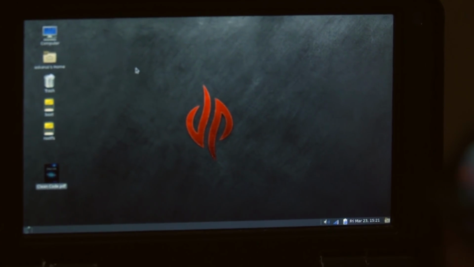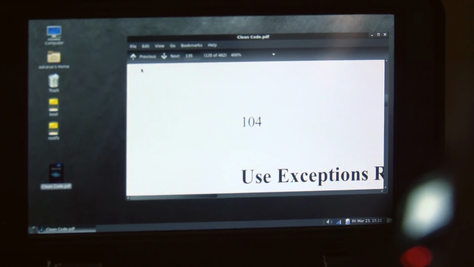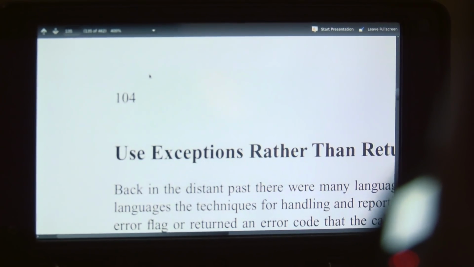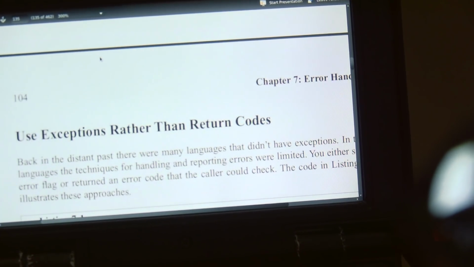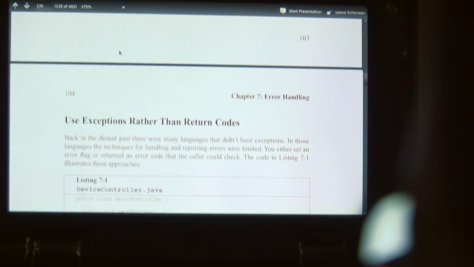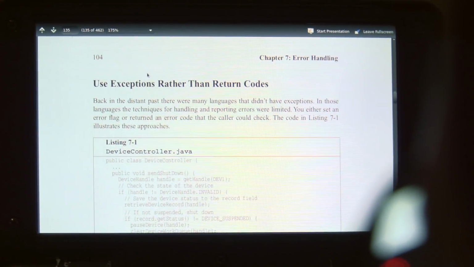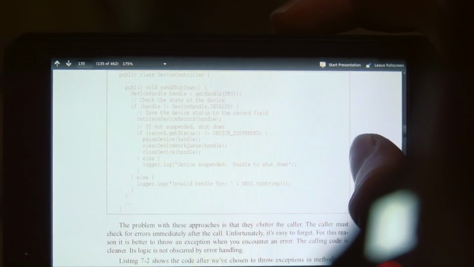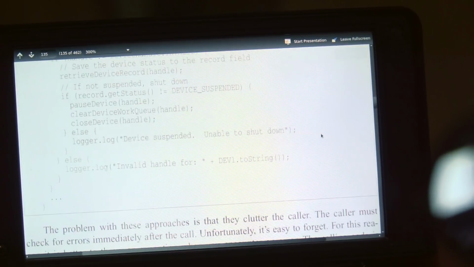Here we have an ebook. Let's open it and go into full screen mode. This is already zoomed in, so let's zoom at the original size. It's like this. You can use the D-pad, or you can use your finger to scroll and to get a nice reading experience.